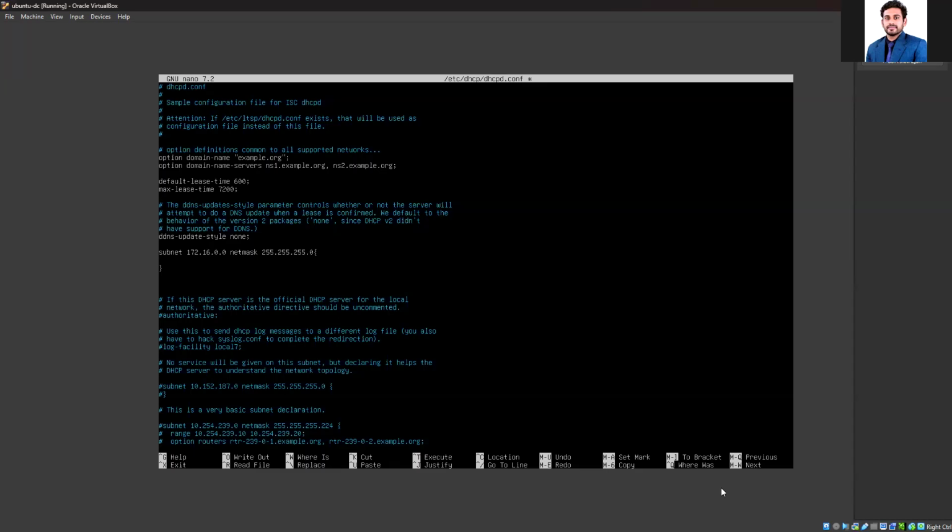I'm going to do that because it's easier. So the first thing, I'm going to mention the range that I'm going to assign IP. So it should be 172.16.0.20 to 172.16.0.100. That's the idea.